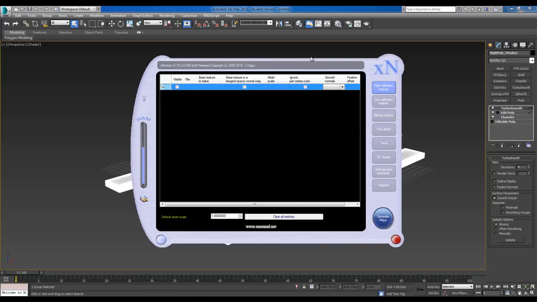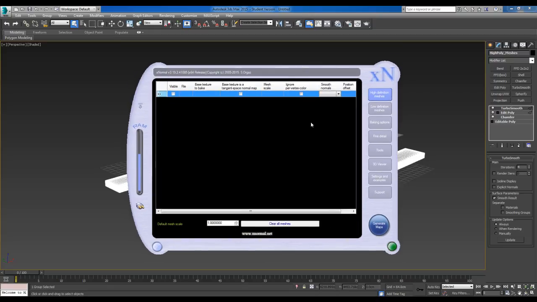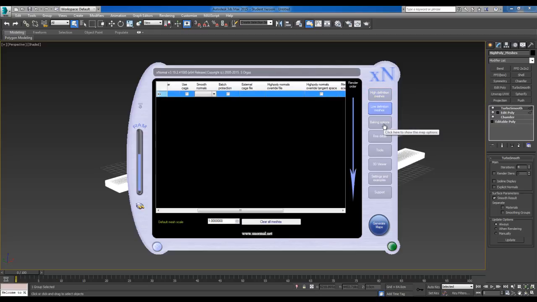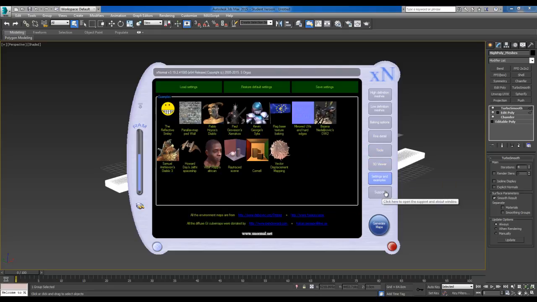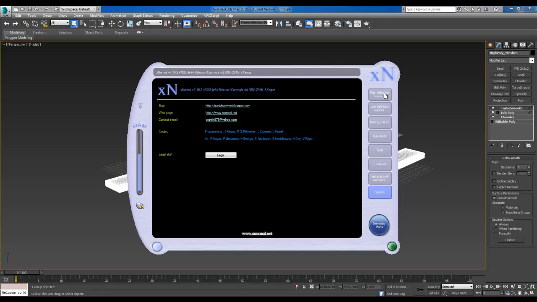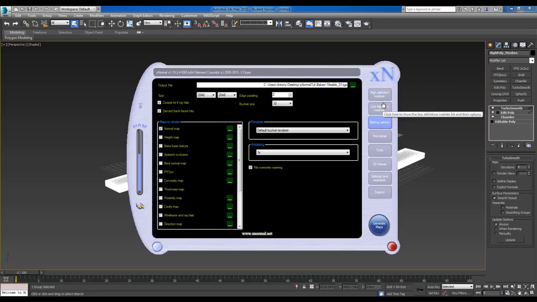Okay, so this is the window that we get when we first load up xNormal. We have our options down the right hand side here. So we've got high definition meshes, low definition, baking options, fine detail, tools, 3D viewer, settings and examples, and support. Today we're only going to be using the high definition, low definition, and baking options.